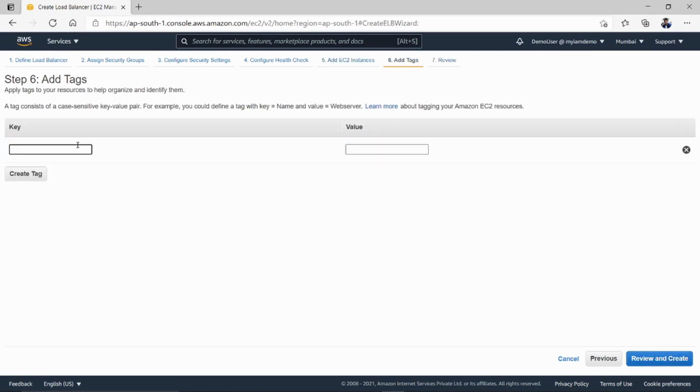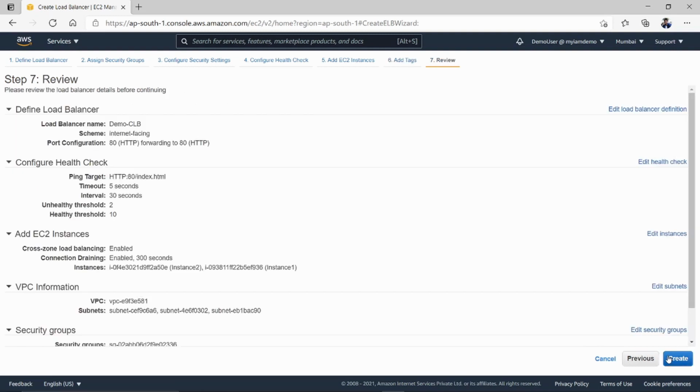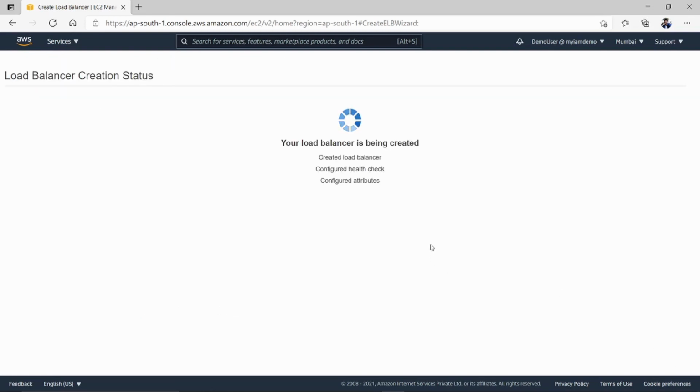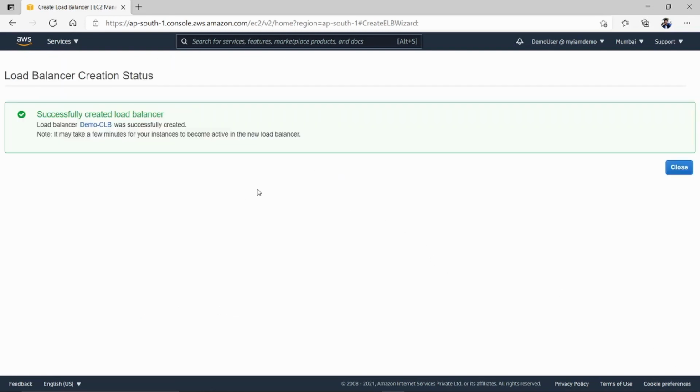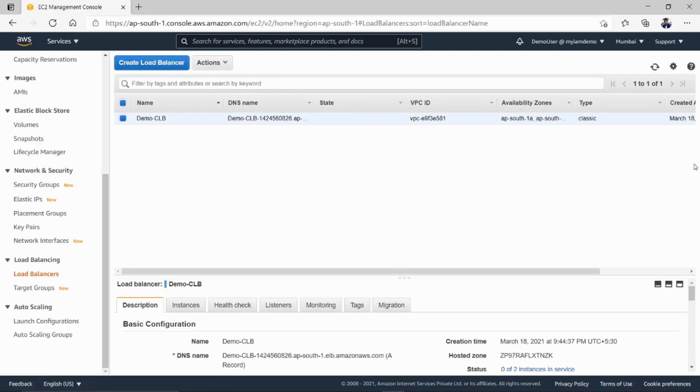Next is adding tags. I'm gonna give the name tag and name it as classic load balancer CLB, and click on review and create and click on create. So we have successfully created our classic load balancer. We will be checking on that. Now it takes time to activate.